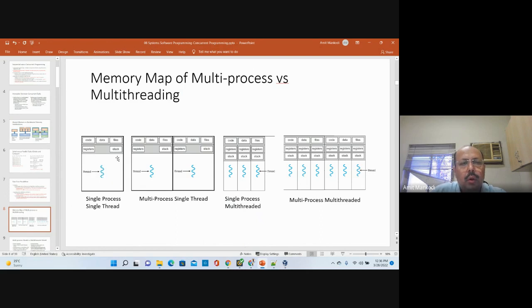Now this process is doing fork. When this process does fork, you come to this picture. So what are you doing? When this process is doing fork, it is creating a completely new process, which we have termed a child process.